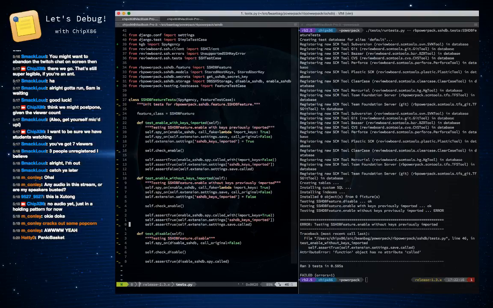We have a concept in our unit tests called function spies. A function spy is a way of listening in on some function, whether it's something under your control or something in some third-party library, and seeing if it's been called, how many times it's been called, and what it was called with. It also lets you override the functionality of the function. We use this in the unit tests here. We spy on two functions. One is called enable SSHDB, and one is the save function for the extension settings.